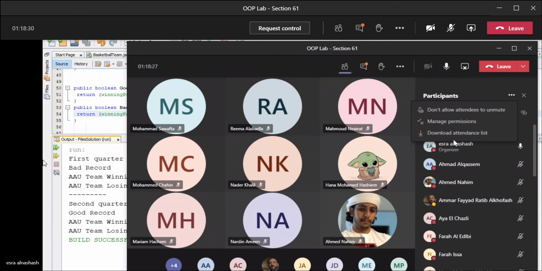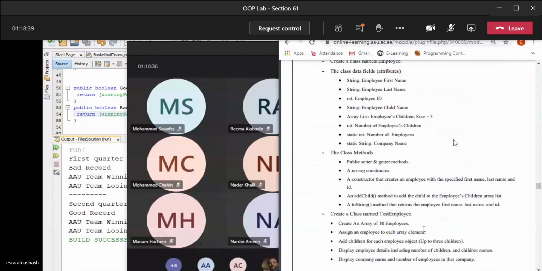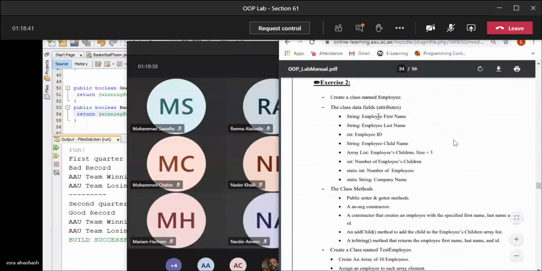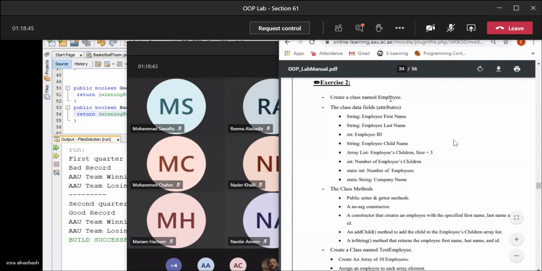Okay, but before I forget, let me open the submission link for this exercise and another exercise. The second exercise is almost the same. I've put each step of what you will do. Just create a class named Employee.